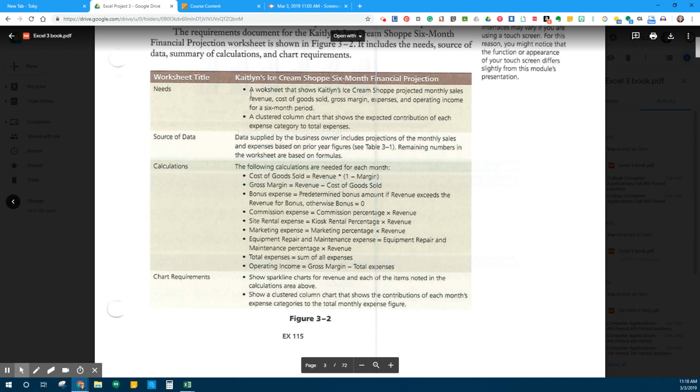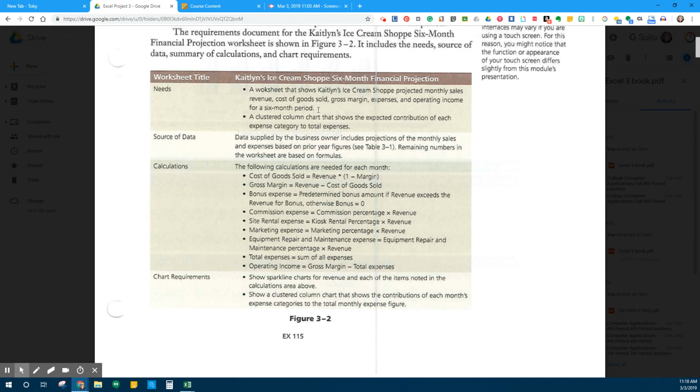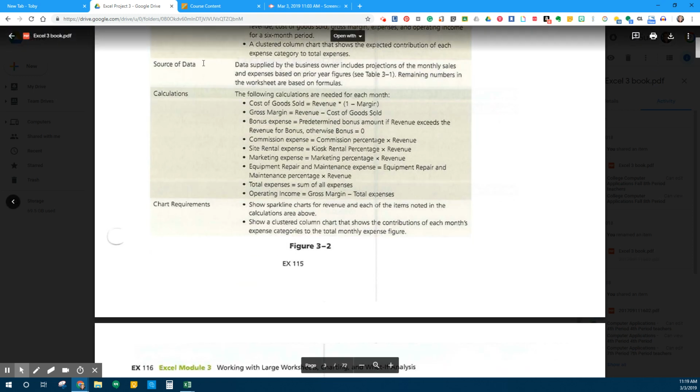So we're going to make a worksheet that shows the projected monthly sales revenue, cost of goods sold, gross margin, expenses, operating income for a 6-month period. We also need a cluster column chart that's going to show the expected contribution of each expense category to total expenses. The source of data is going to come from our business owner, and he's going to give us that information. The remaining numbers are going to be based on formulas.